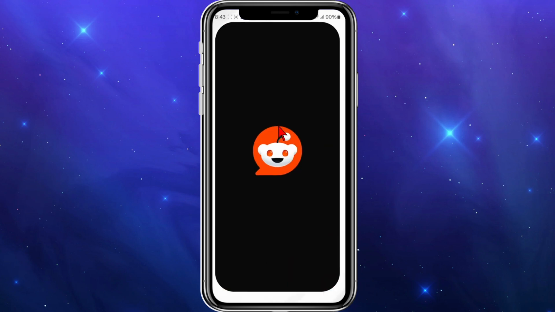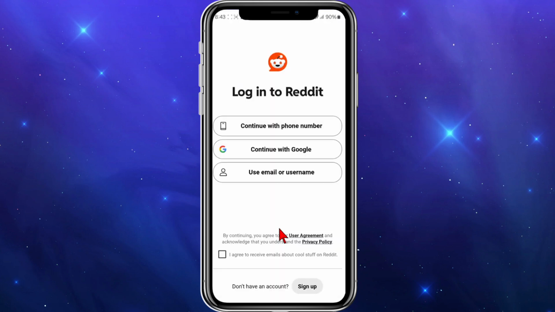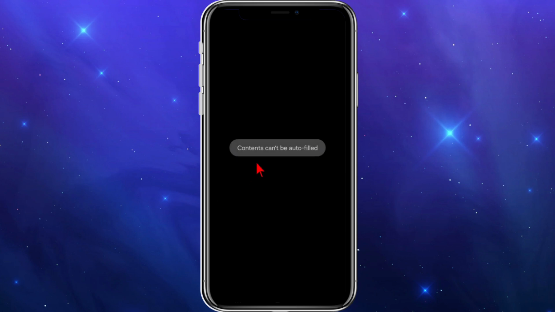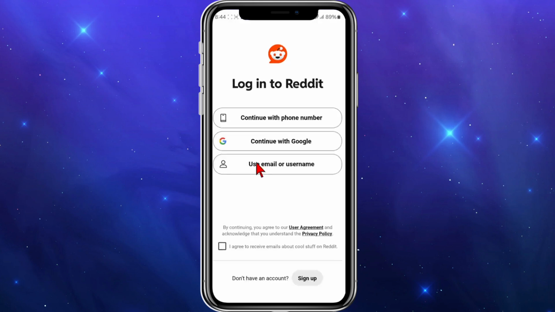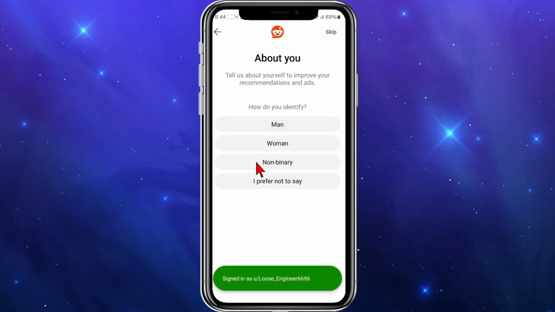So I'm going to go ahead and click into Reddit. And now I'm going to use email or username. And now I'm going to click on sign up, top right hand corner. So I'm going to put in the email here and password. Then I'm going to click on continue. I'm going to click on continue. I'm just going to keep that username the same. And now I've created my new Reddit account.